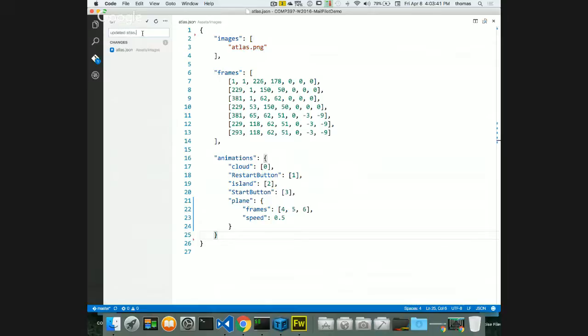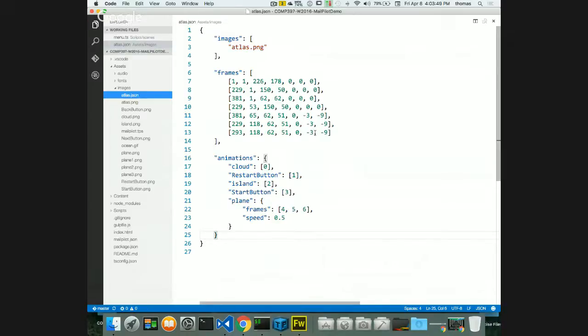Updated atlas.json. Click, push. This is for bonus marks, like I said. That's why there's so much work involved. Okay, cool. So I've got this JSON file. I'm not going to access it like this. I'm just setting it up for my use.